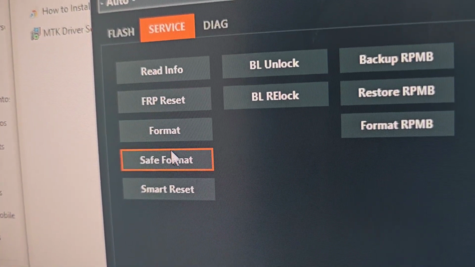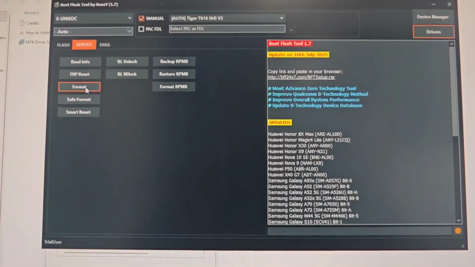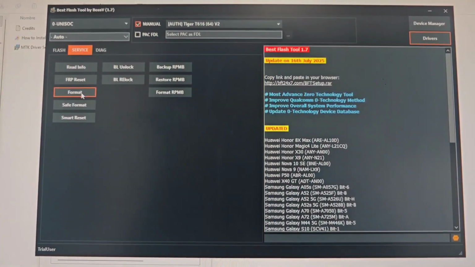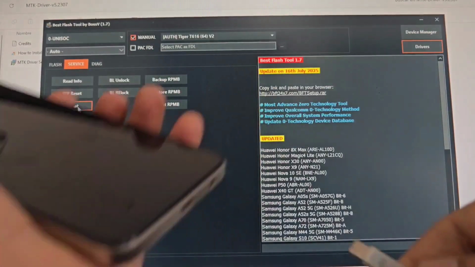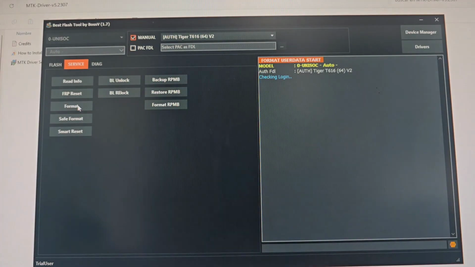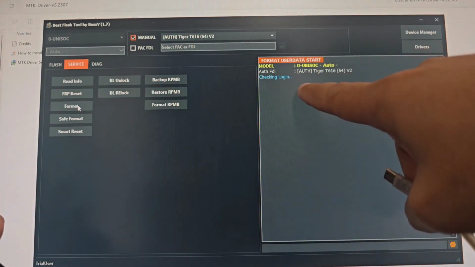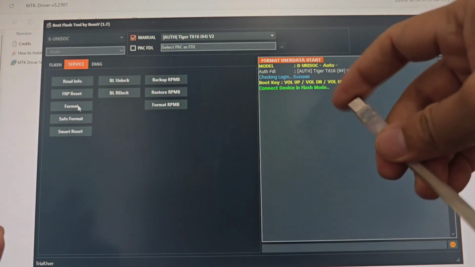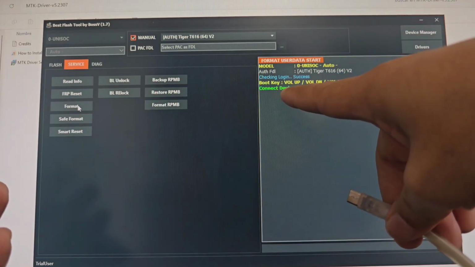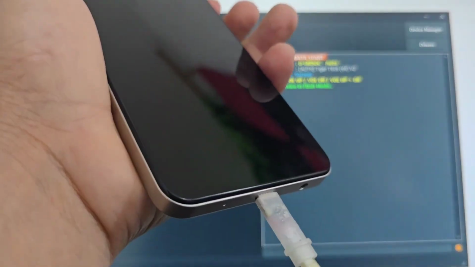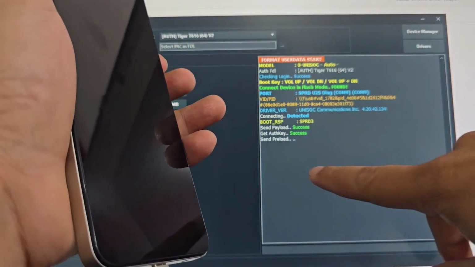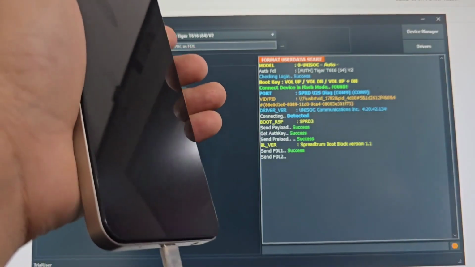We're going to click here first. We're going to format our phone. First, let's wait for everything we do here. This gives us the option to remove the lock our device had. Let's click here, it says Format. Let's wait for this option to appear here. Here it tells us that we have to press the volume down button at the same time while inserting the USB cable. Let's connect it here.